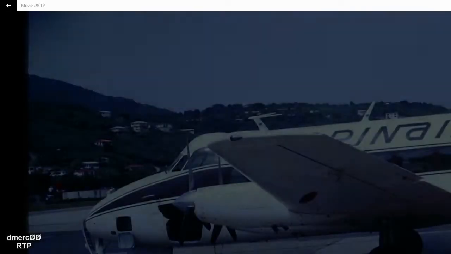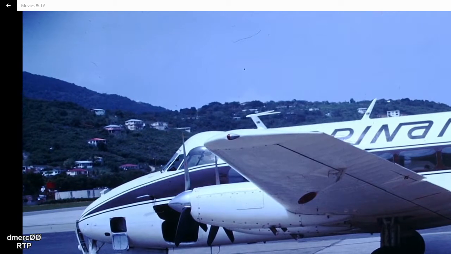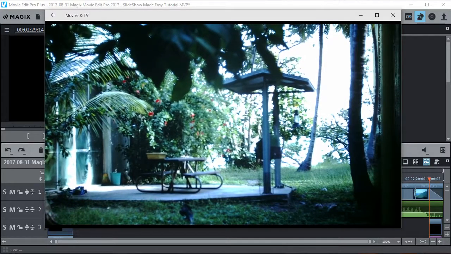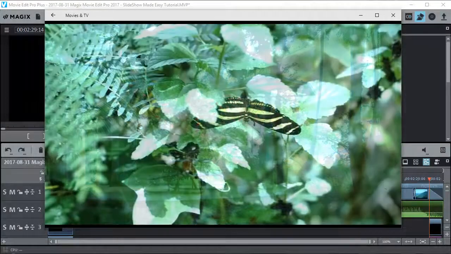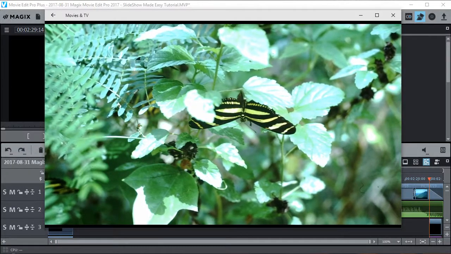Okay, almost done. There we go. So there's the finished slideshow, and we're going through each slide, and the movement effects are there, and everything's working great.